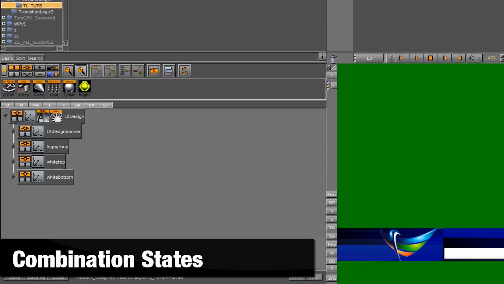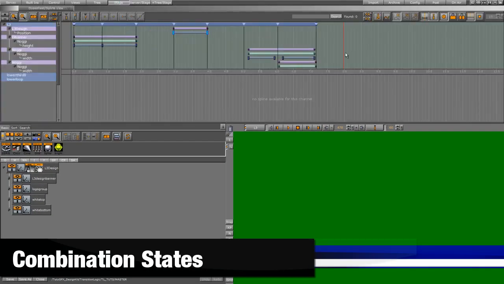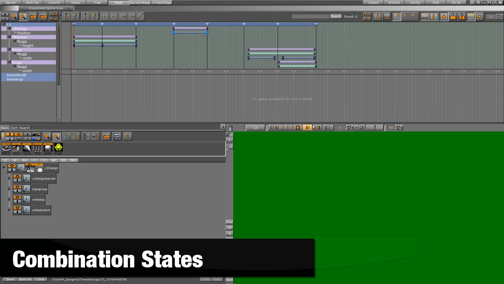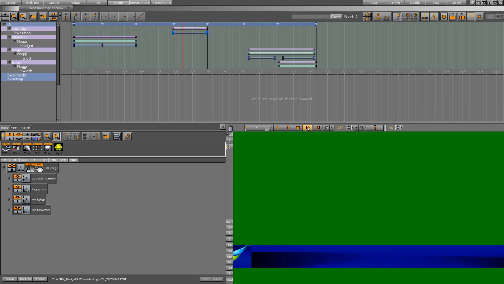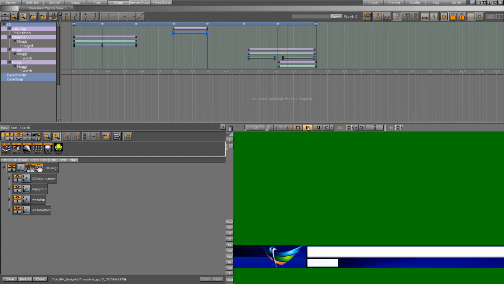Okay, so let's review real quick of what's going on here. We set up our master scene so far with our multiple states. So we started at the O in the out position. It comes into our first state, which is A. It goes to B, then it goes to state C, then it goes to state D, then it goes to state E, F, and G.